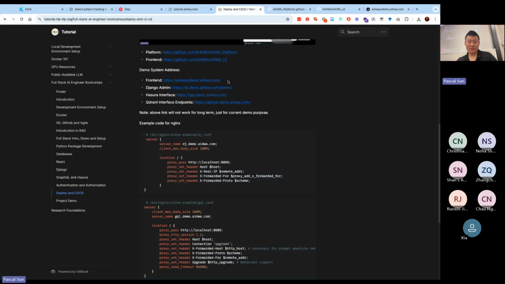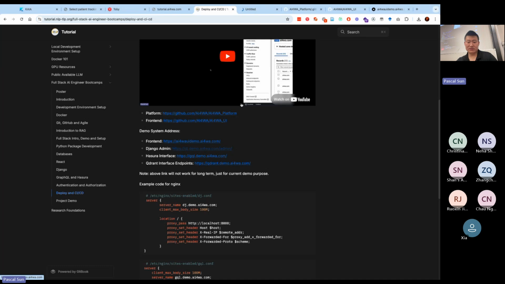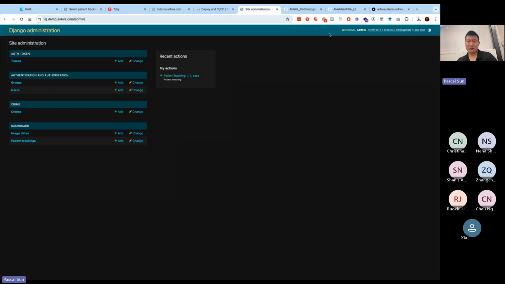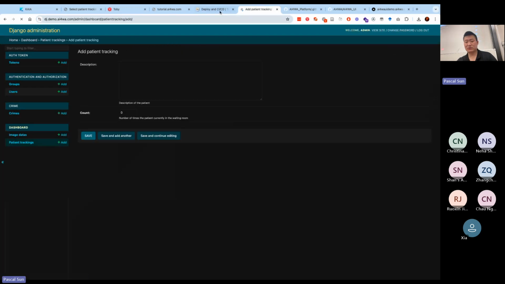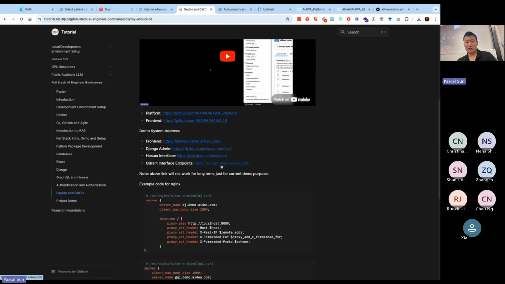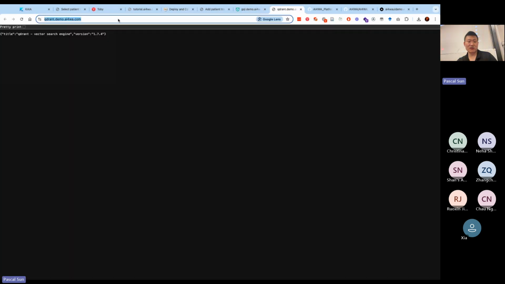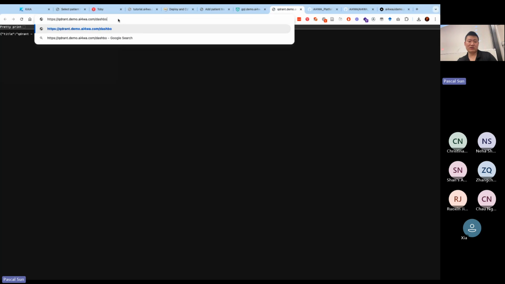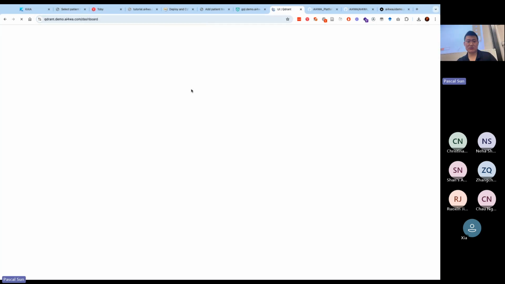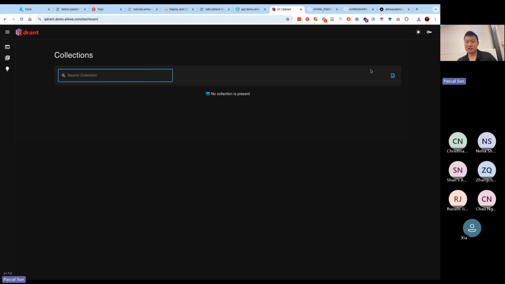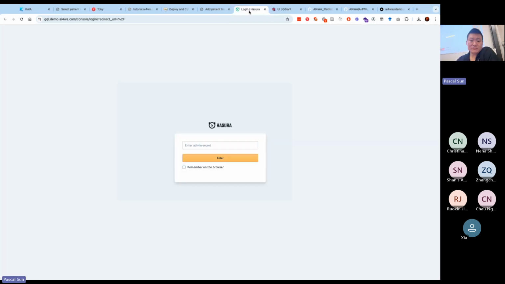And the backend Django interface is accessible by this page, and the username is admin and password is password. And you can see it from here, that's the same as what we have done locally. And also the Azure interface, as well as the vector database interface. And actually, the vector database has some advanced usage. I think this URL will give you this interface.